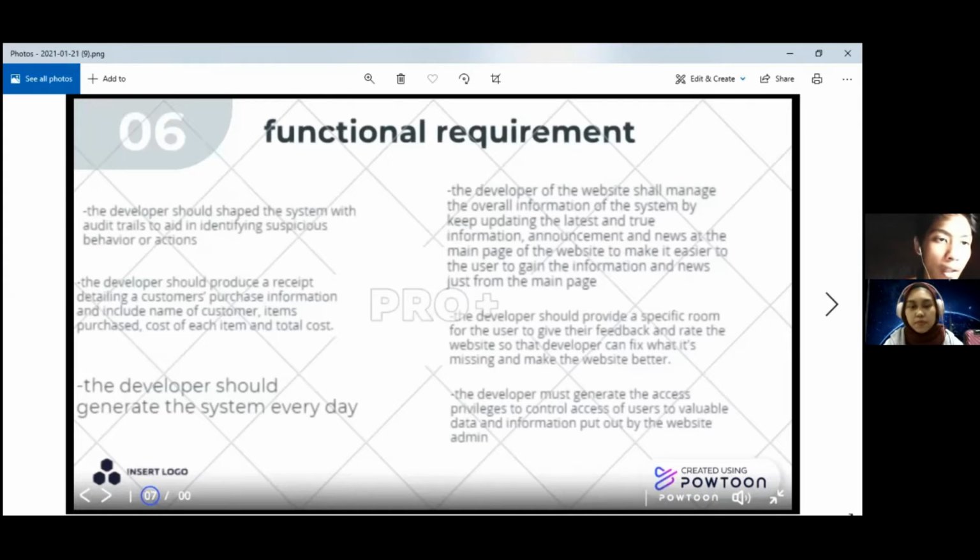Functional requirement: the developer should shape the system with audit trails to aid in identifying suspicious behavior or action. Next, the developer should produce a receipt detailing a customer's purchase information and include the name of the customer, items purchased, cost of each item and total cost. Next, the developer should generate the system every day.